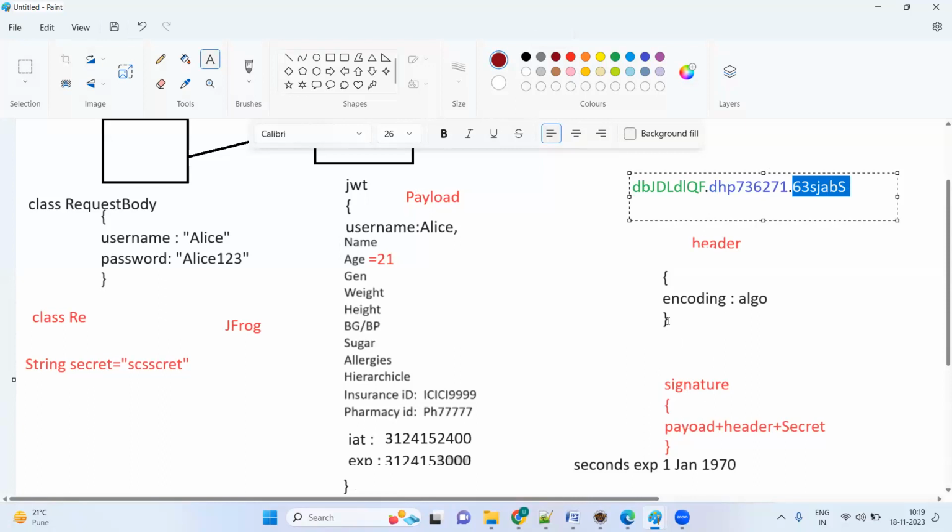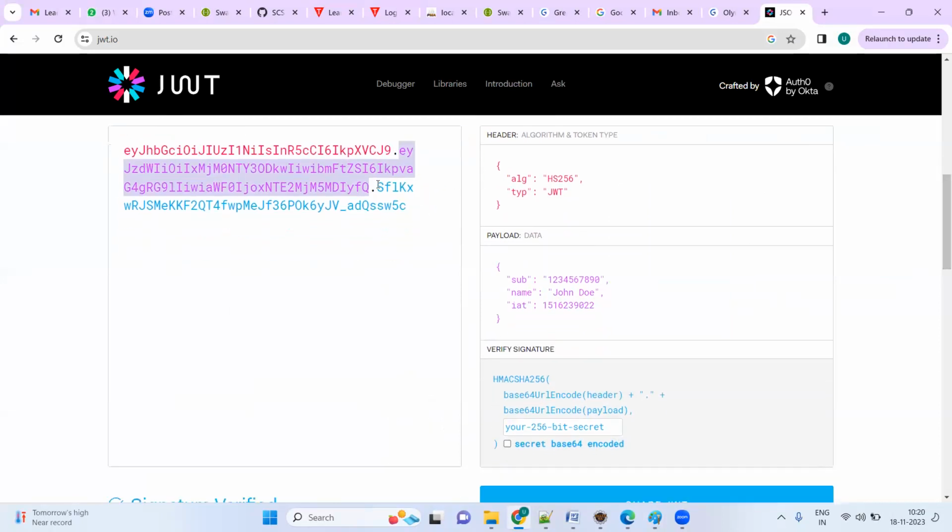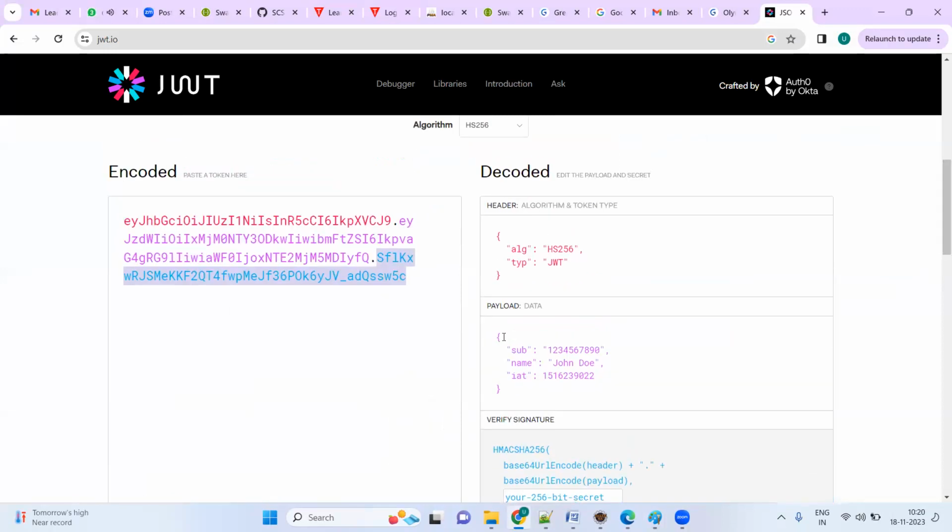If you come here into the JWT, you see over here, this is the red part. So what is this? Header. This, what is this? Purple part is your payload. And the last one is the signature. And this is your JWT token. So you have to provide this. This is the alphanumeric string.